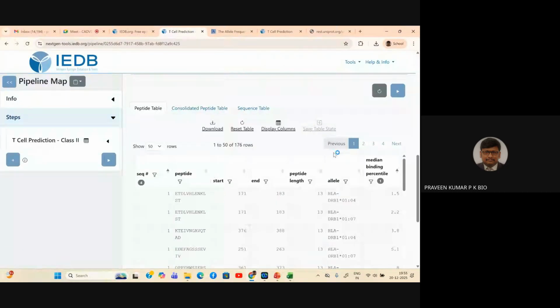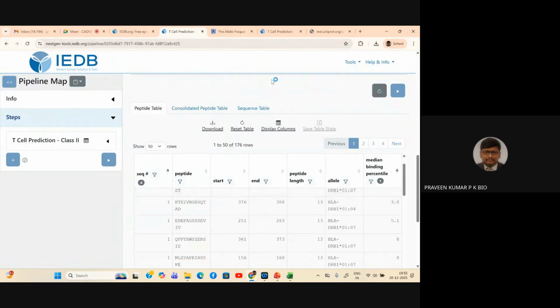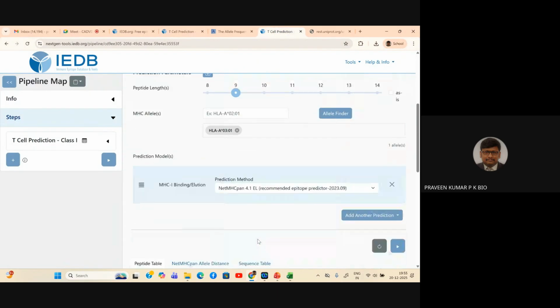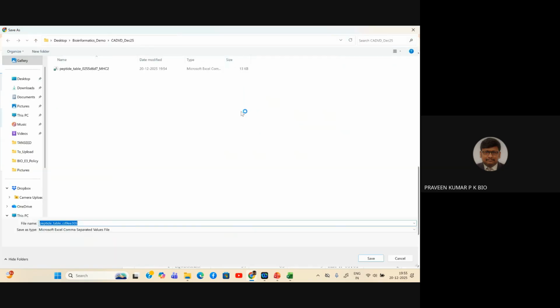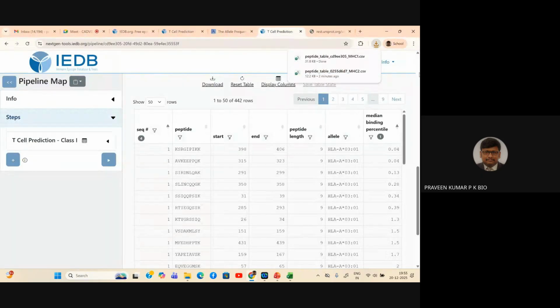Similarly, we can predict for MHC1. MHC1 is also predicted. We got this kind of table for the 9 amino acid peptide. So now I'm going to download. All rows in CSV file, the CSV file of whatever was predicted for MHC1. Similarly, you can use the filter and find which shows the best score. So this is how we can screen MHC1 and MHC2.